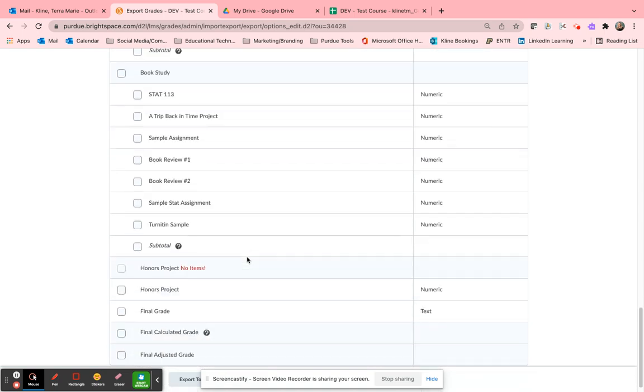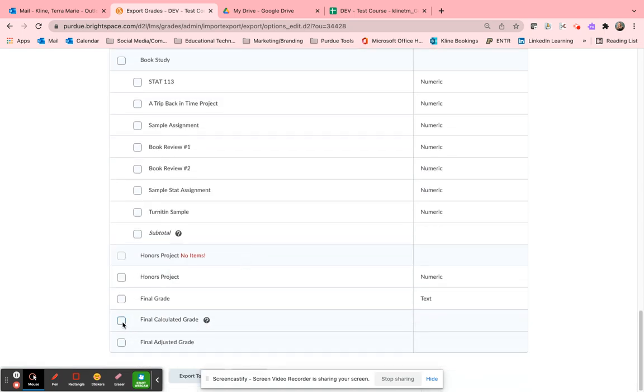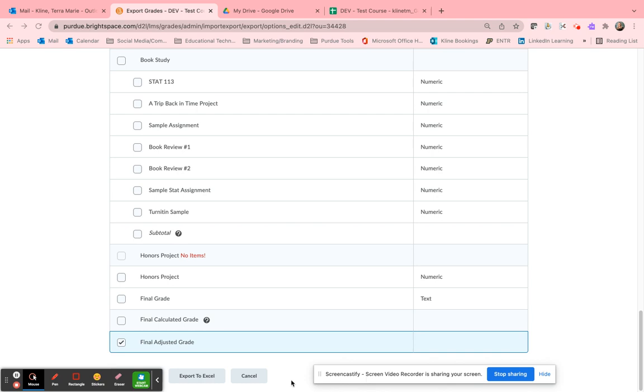because the only thing we need from you is whatever grade it is that you have submitted to Banner. If that's been your final calculated grade or final adjusted grade. And I understand that some of you might even make your very own final grade column, and that's the one you submit to Banner. So we're going to say in this example that we have done the final adjusted grade. So I'm going to check that off. And then what I'm going to do is I'm going to export this as an Excel document.